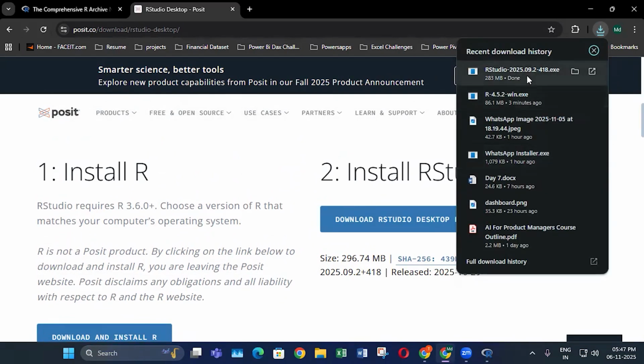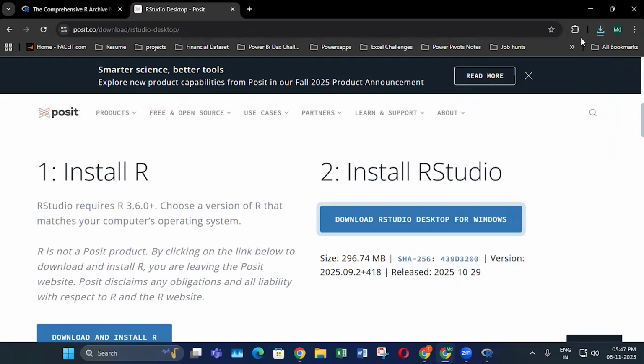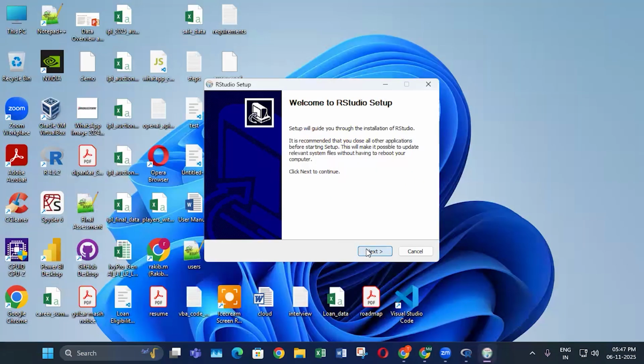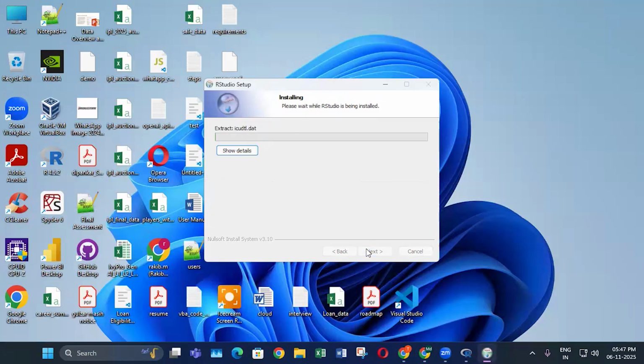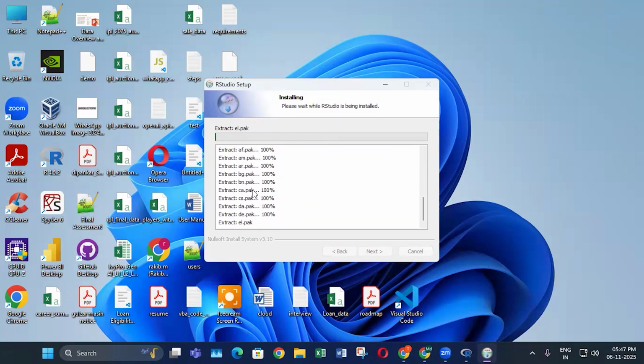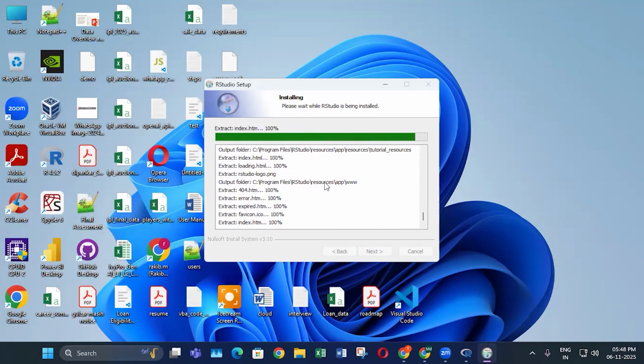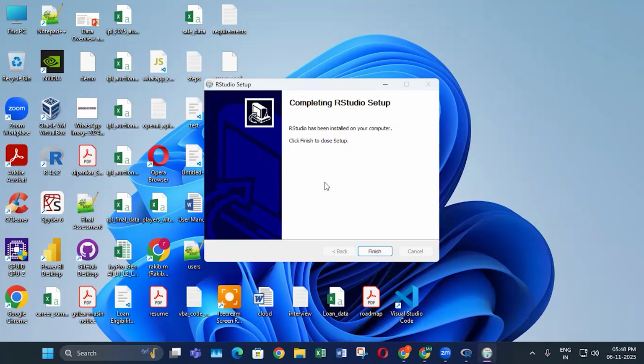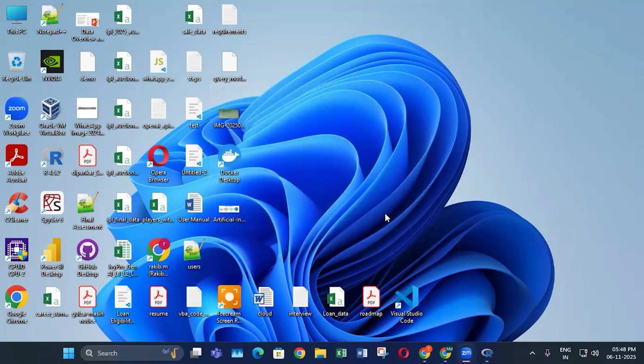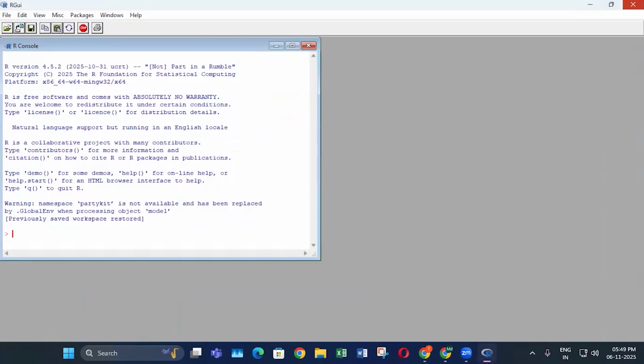Once the download is finished, double click it to open it and click on yes. Go to next, and it's going to install on your local machine. Now, once it's done, click on finish. Now your RStudio will be installed.